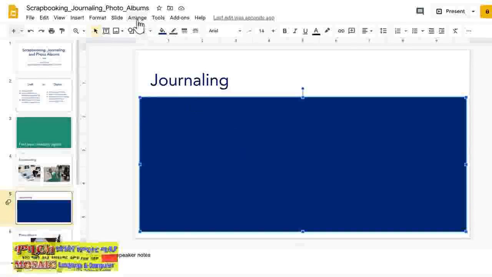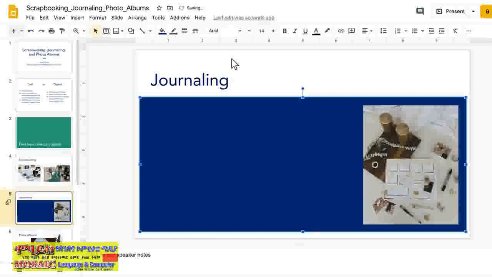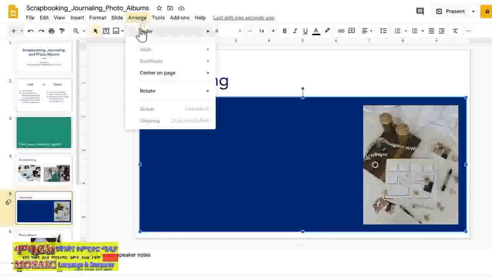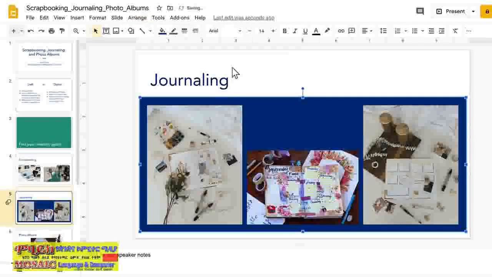Go to Arrange, Order. With the options available within Order, you can decide what you want in the background and at the forefront. Let's see if Send Backward would help. The rectangle moved behind only one of the photos, which is not exactly what we want. Let's try a different option. I'll choose Send to Back. The rectangle is behind all of the photos just like I wanted.